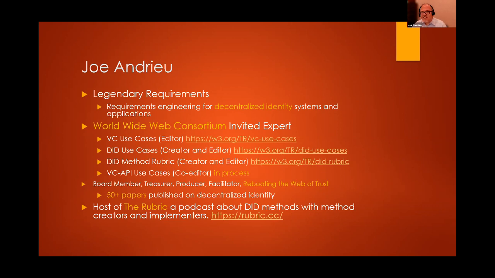I am an invited expert at the World Wide Web Consortium on a number of topics, mostly focused on developing use cases for the verifiable credentials, for the DID use cases, and the upcoming VC API. And I'm also the creator of the DID method rubric, which is a way to evaluate different DID methods. I'm also the board member, treasurer, producer, facilitator. I'm up to my eyeballs in something called Rebooting the Web of Trust, which together collectively over a period of about 5 years, we published 50+ papers on decentralized identity. And finally, I'm the host of The Rubric, which is a podcast about DID methods and method creators and implementers.